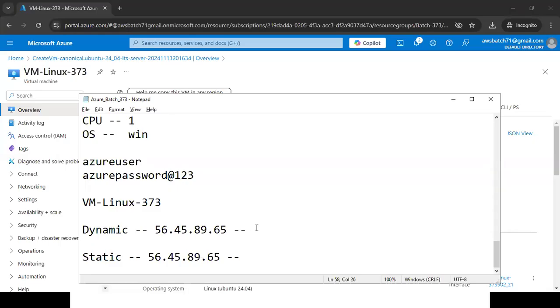If you have dynamic, you will get a random IP address. When it changes, they will remove this IP address and give you a new one. But if you have a static IP, you can stop your machine and start it 1 time, 2 times, 100 times, even after 100 days, your IP address will not change. So this is dynamic and static.